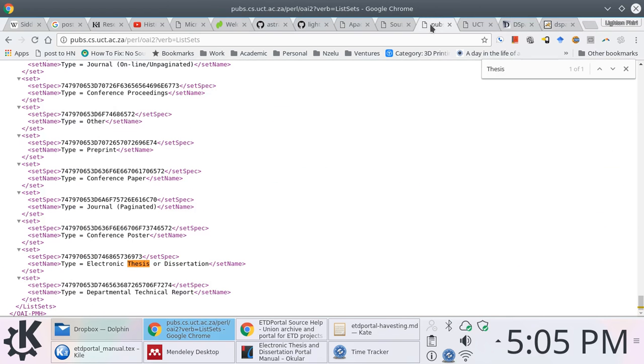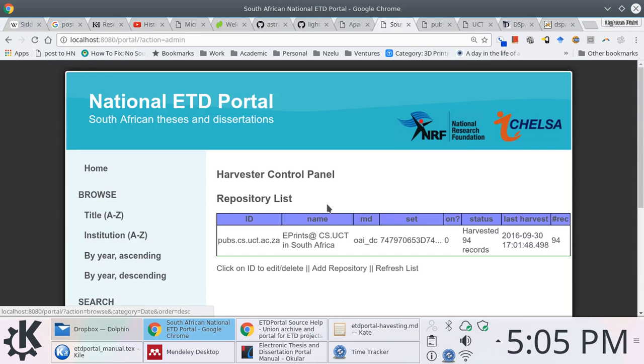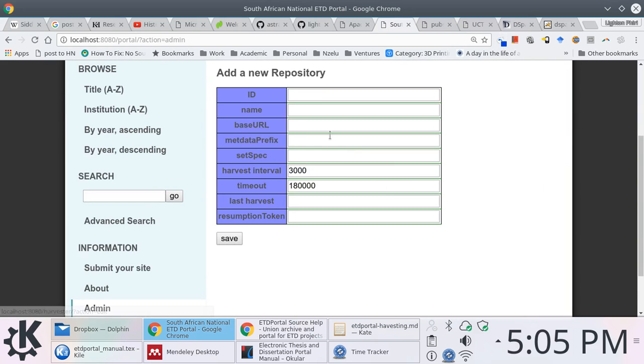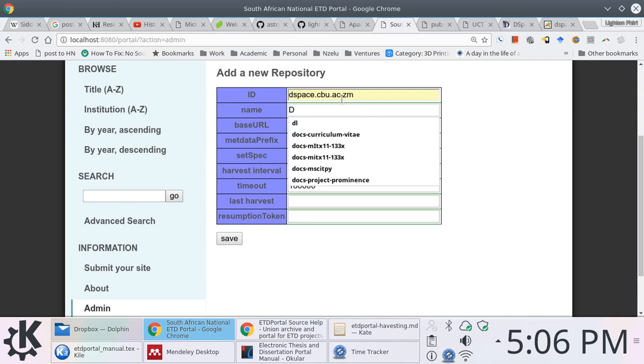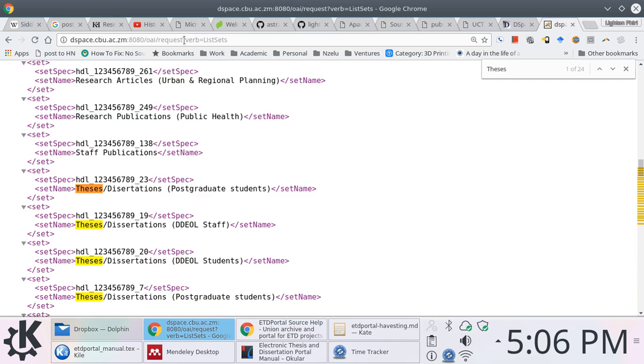Sorry about the noise, someone is playing loud music outside. So what I will do is go back to the admin console, add repository, and this is going to be DSpace at CBU in Zambia. And I know that the base URL is this part here. Notice that the base URL for DSpace is different from EPrints, right? But everything that comes after the base URL, these are standard OAI-PMH parameters.